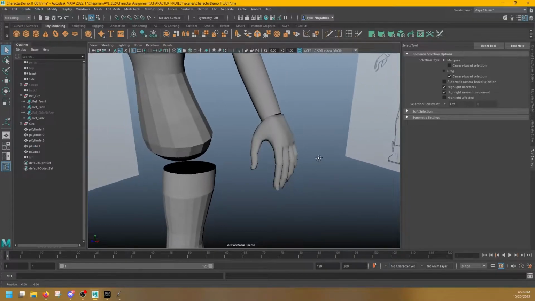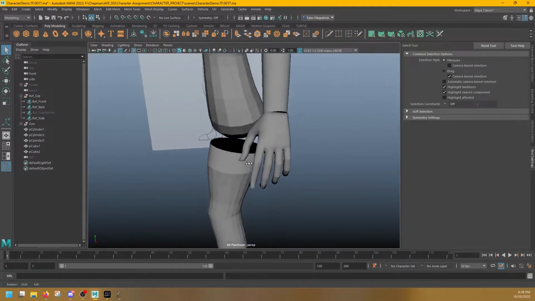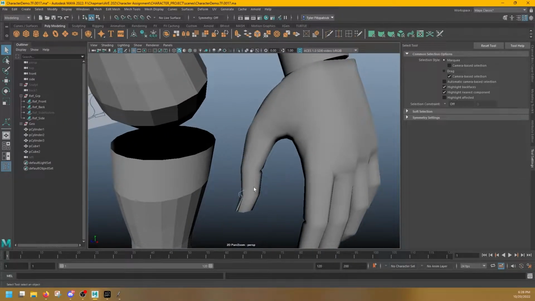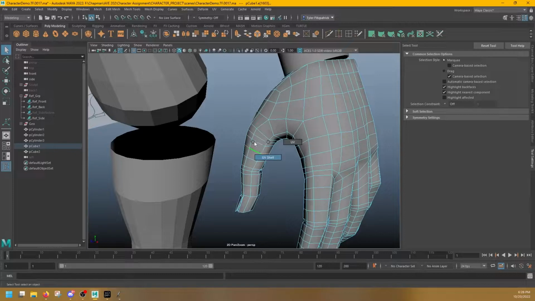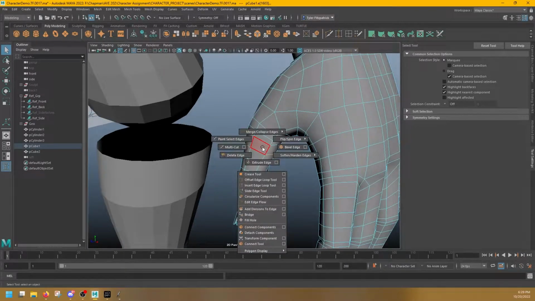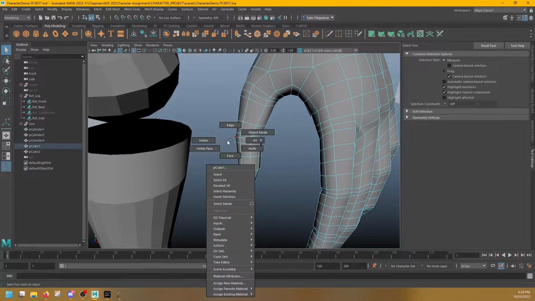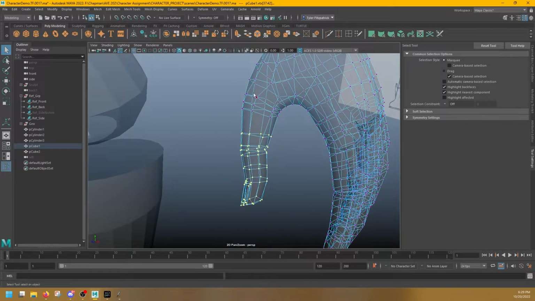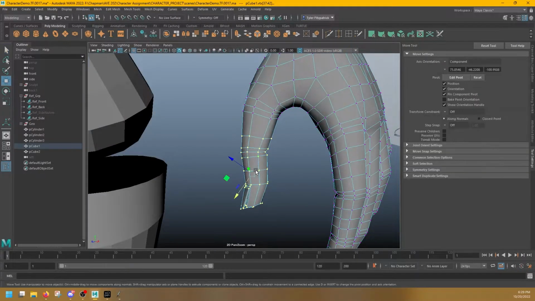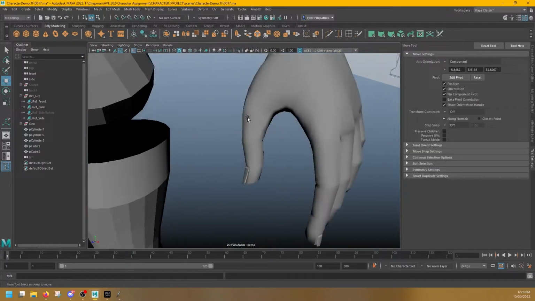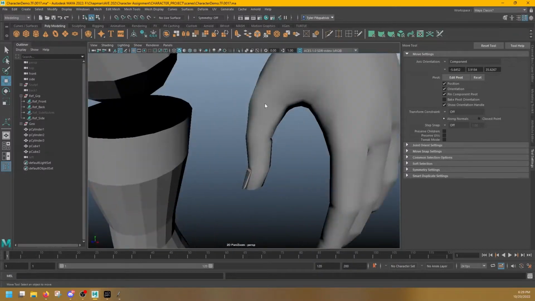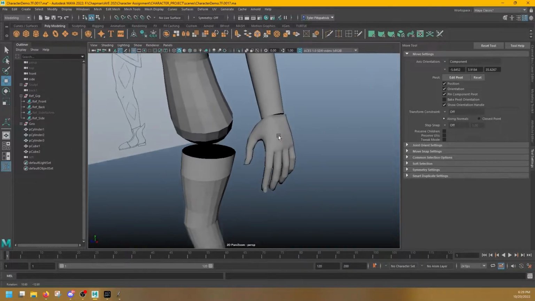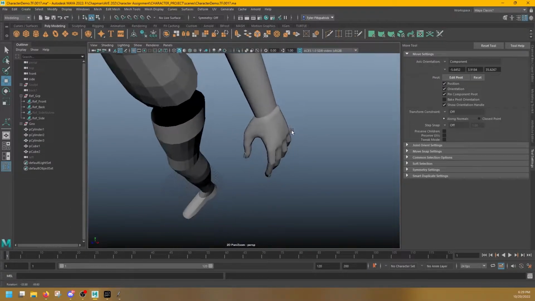Looking at my hand, it's looking pretty good. Not sure if I like how long this thumb is. There's a few things I might change. I think I'll come in and just move this closer in. I may make further changes to this, but for now, this is pretty good. I want to move on. Let's get this connected to my arm.